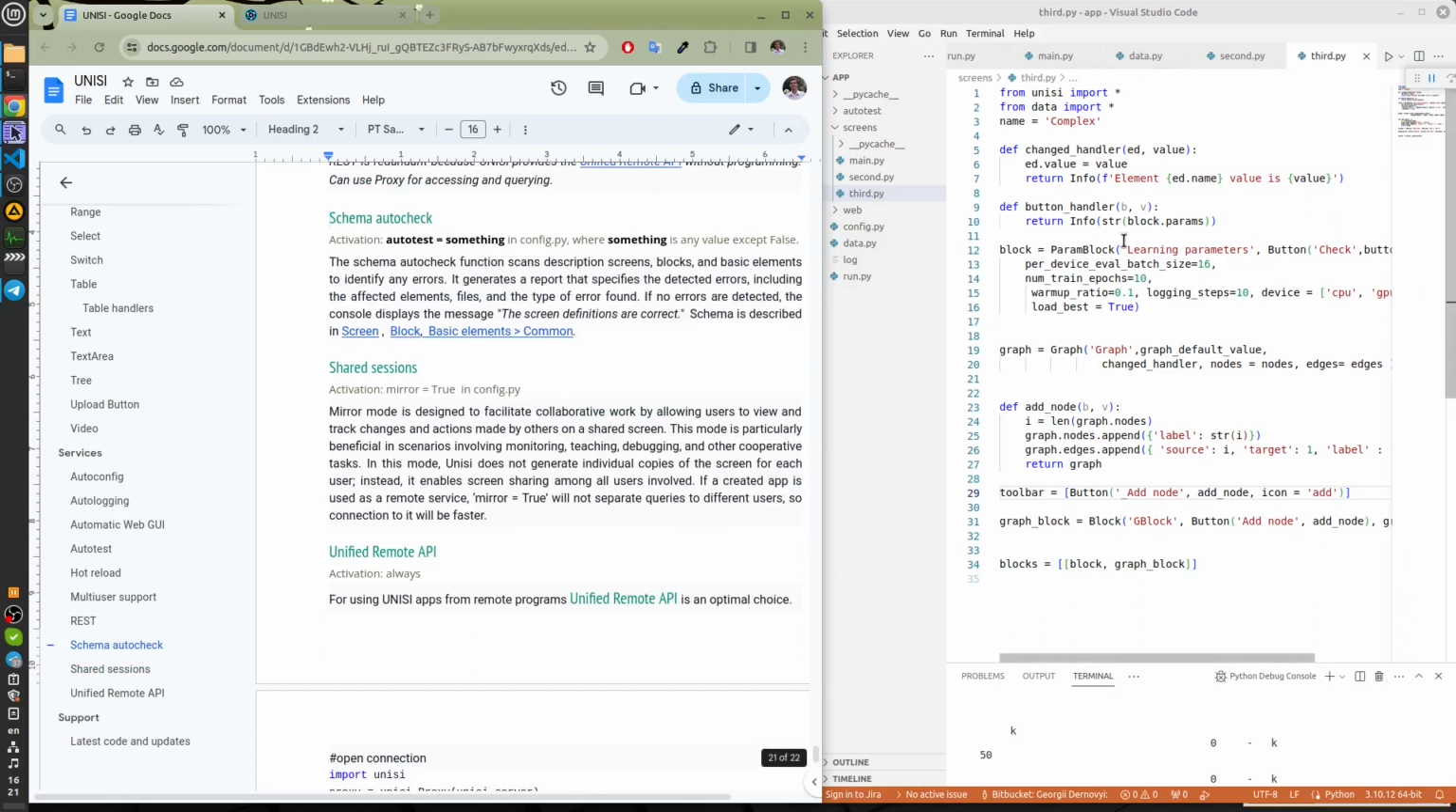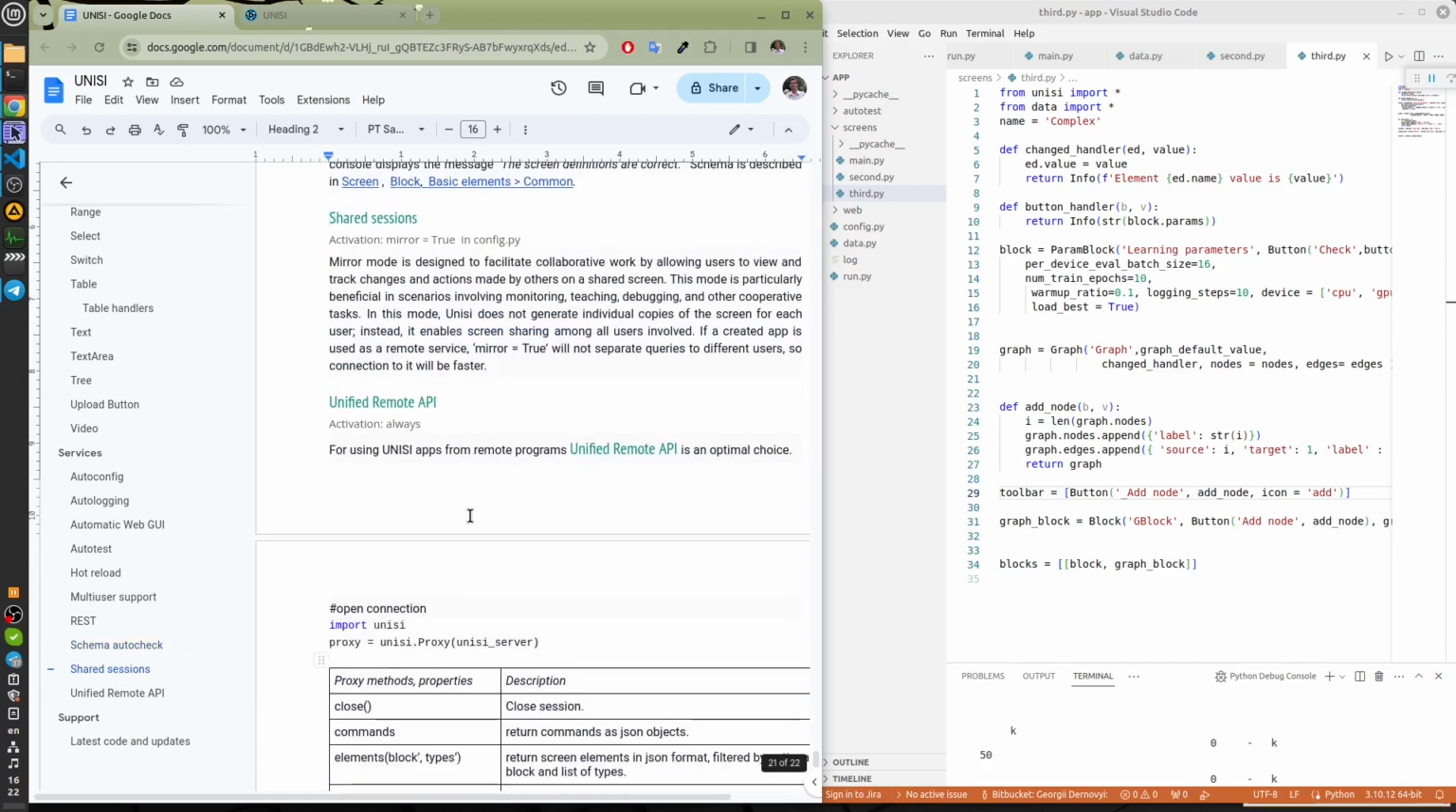AutoCheck scheme. It automatically checks all screens and blocks declarations. We receive assurance that all screens have correct descriptions before using the system. This is a very useful shared session. Let's have a look.